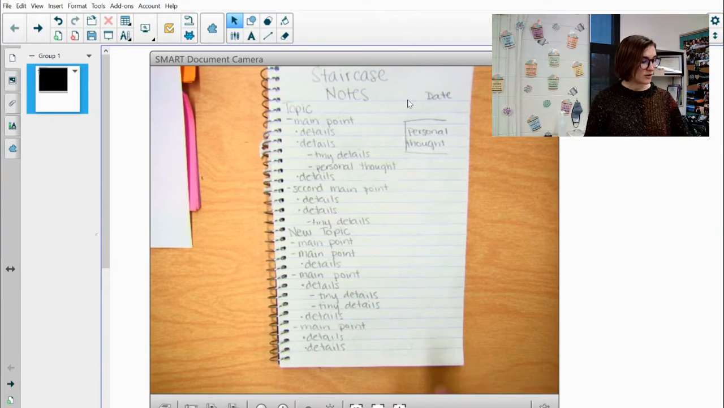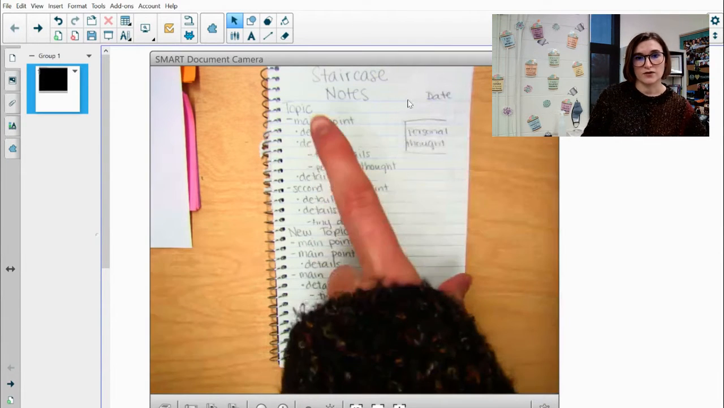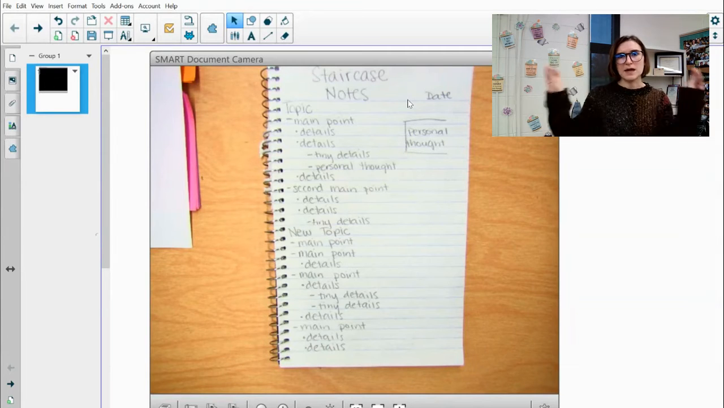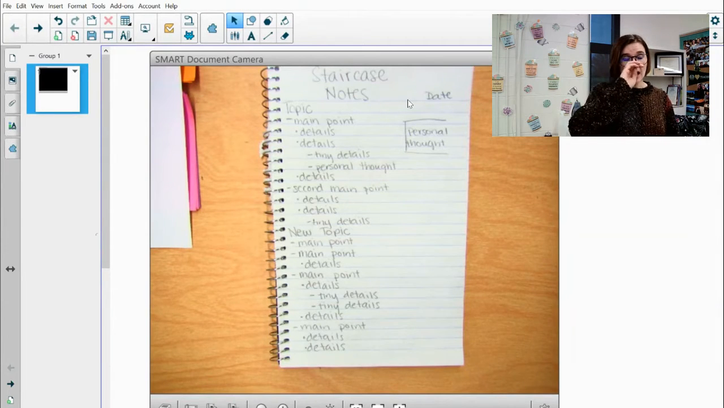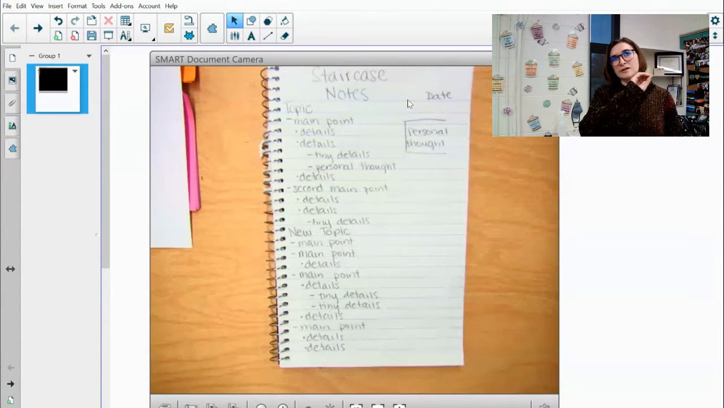But basically you start with your title, you have your date, and then you have your first topic. So that would be like the main slide, if we're going through notes in class and we're using a slideshow. So that would be like the first slide, the main title of it. Then we have a main point. A main point is going to be like the first bullet point, the big thing you need to know.